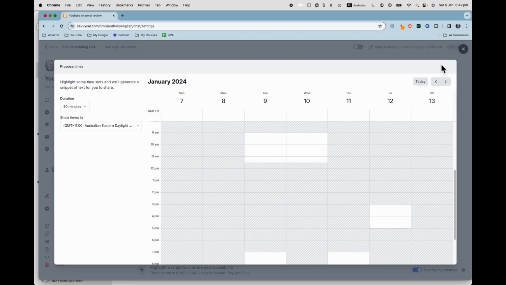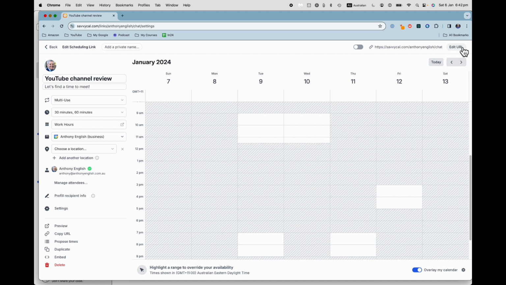Really, they've thought of a lot of things here in terms of making it a better experience for the people that you are inviting. As you can see, you can overlay your own calendar, and so can the recipient, so that they can see which slots you've got available that fit in with their own times. As you'd expect, you can embed a link to SavvyCal, which you could then put, for example, on a website or then within an email or somewhere else.